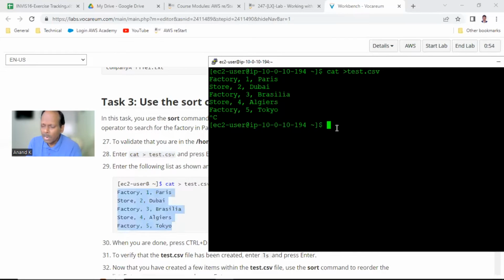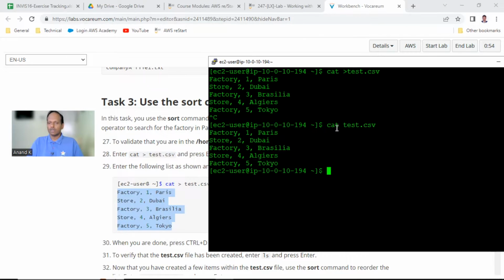He mentioned Control D, but Control C is also okay. You can use the command cat to check whether the data is still there or not. Yeah, it is there. You see the first character of each and every line: F, S, F, like this. Randomly it's organized, and you want this to be sorted out.